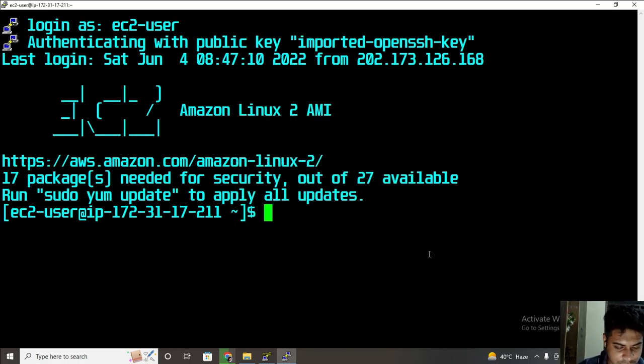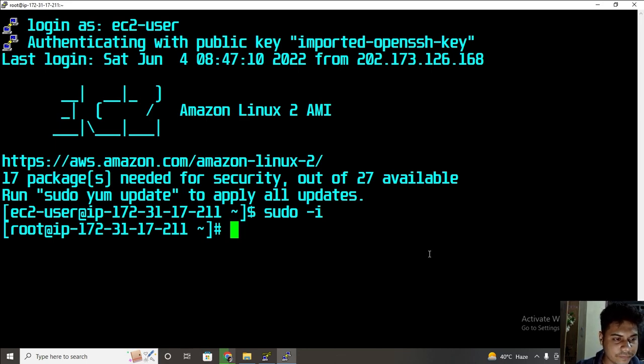So let me be a root user. To be a root user, sudo -i, or you can do sudo su as well. Now as you can see I am root user. Let me first clear my screen.